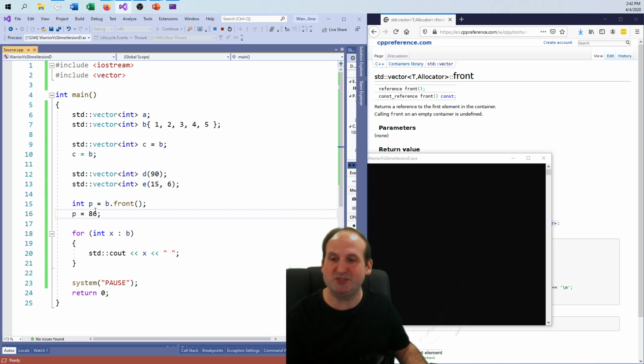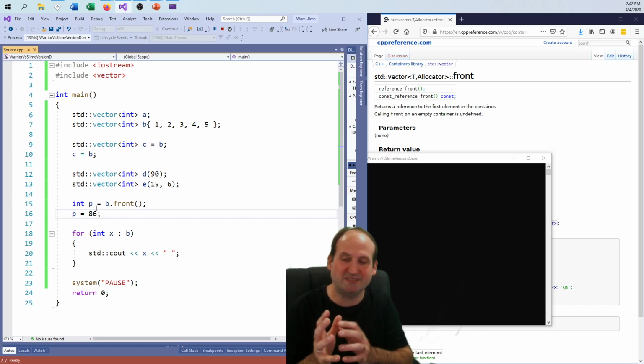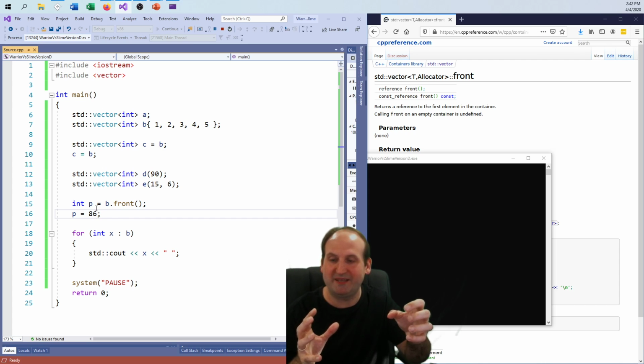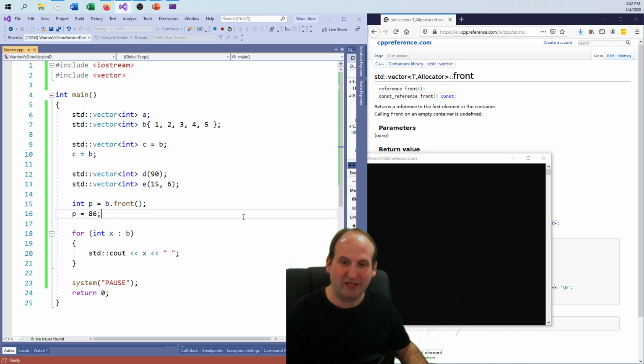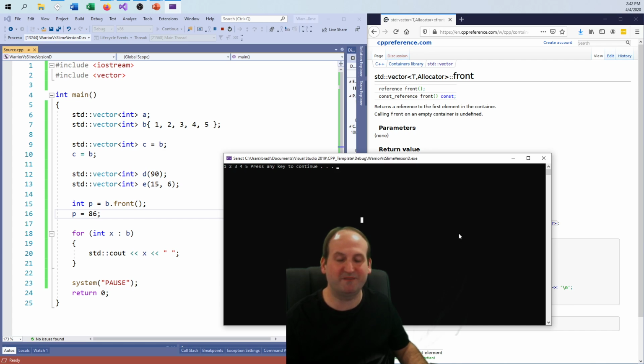So in this case, I'm changing 86, which is a completely separate copy of the 1 that is the first element, and so it's not modifying B directly. And so this just comes down to a huge difference between what value types are and what reference and pointer types are. Copies of data versus the real deal data.